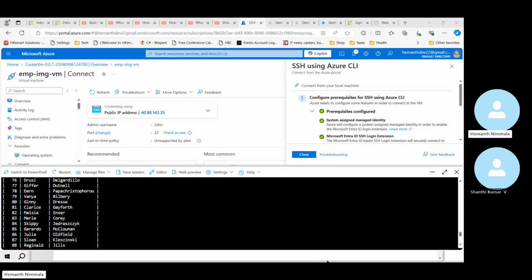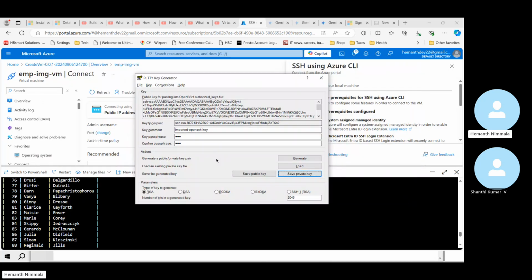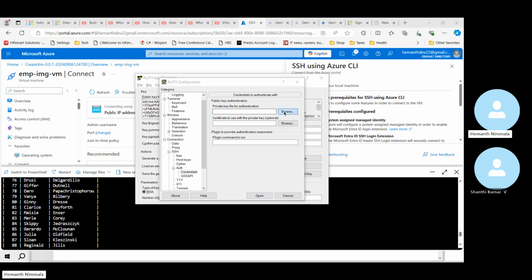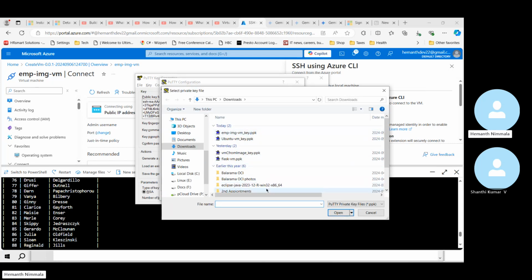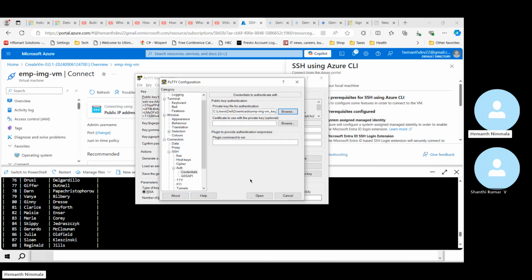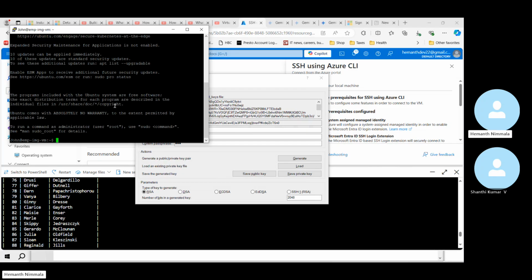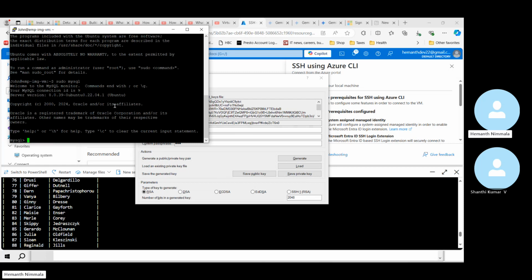So now we also verify the connection from SSH. We gave some authentication. Let's select this private key, EMP PPK. Select this private key. We'll open the connection. Accept, we say John. Yeah, so you can also verify the same, not just from the Azure command line, but also from SSH into this VM.